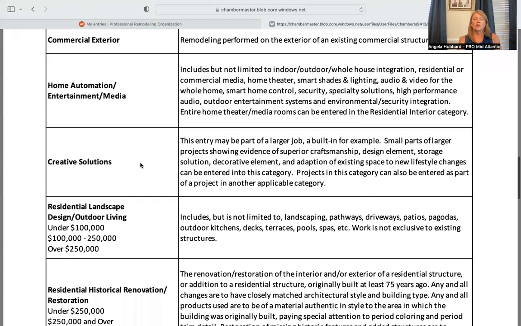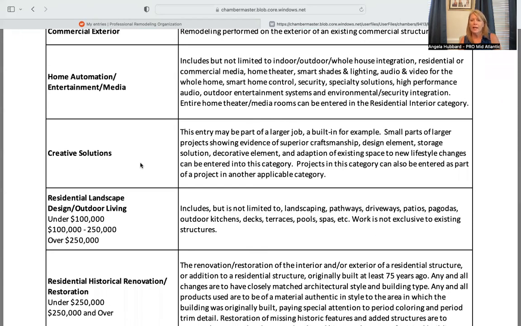And then we get into creative solutions, another fun category that was recently added. This is part of a larger job. Maybe you have taken a garage and transformed it into a workout room or a place where the family can entertain. Maybe you've taken a stair area under a staircase and transformed that to more usable space. So again, this is a fun, creative use project.